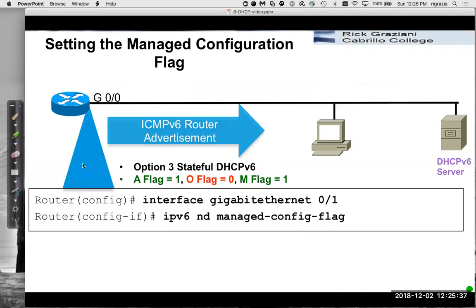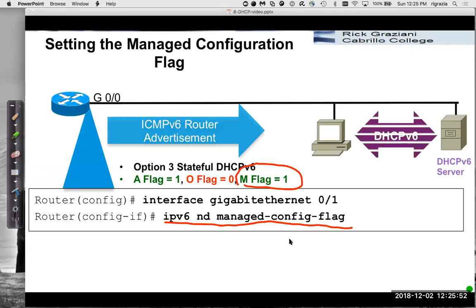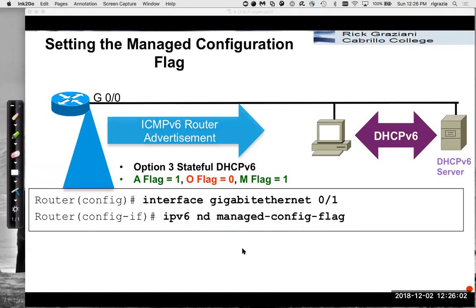Okay, let's take a look here. First of all, how to set that M flag to 1. It's 0 by default. We use the IPv6 nd managed-config-flag command. That sets the M flag to 1. Basically, we're telling the device that it needs to get its global unicast address from a stateful DHCPv6 server.